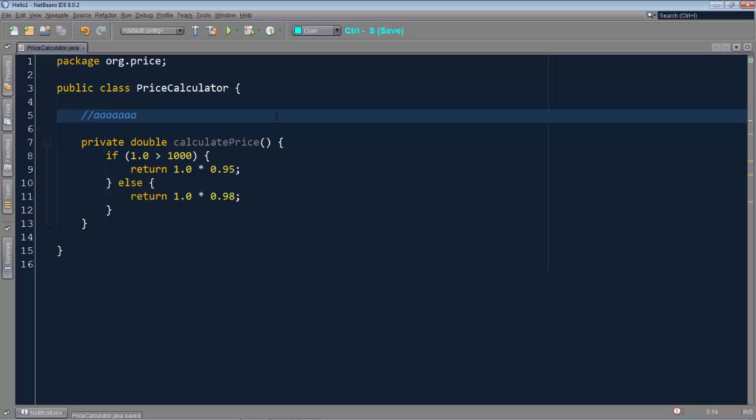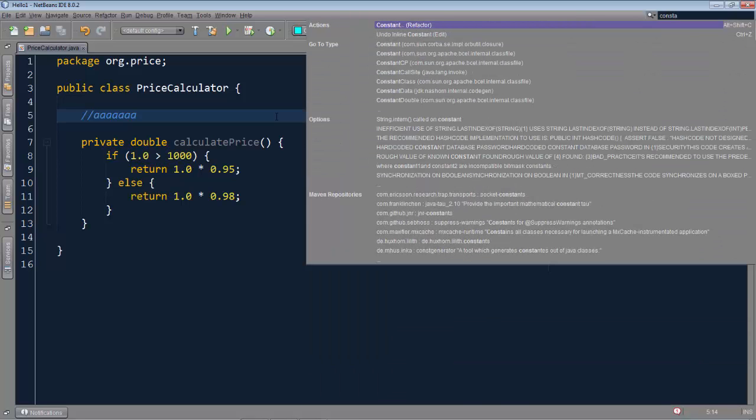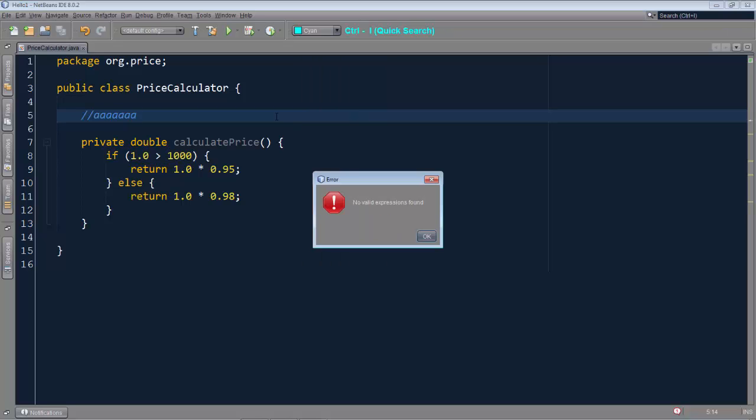How do we get back from our inlined code to our constant that we had in the beginning? So again we can type Ctrl-I and then we can put in here constant, because this is what we want. We want to have a constant. And we can see that there's an action, a refactoring action for constant. We press Enter. Now in this context there's no valid expression to be found.